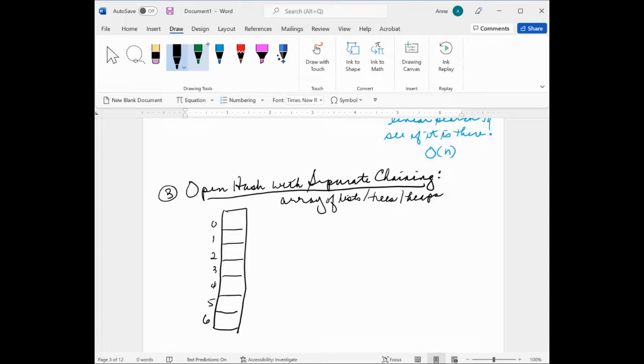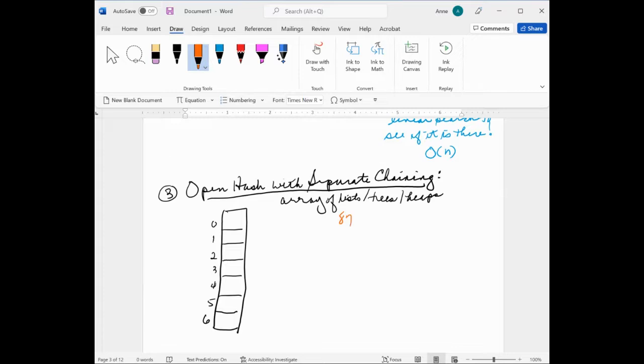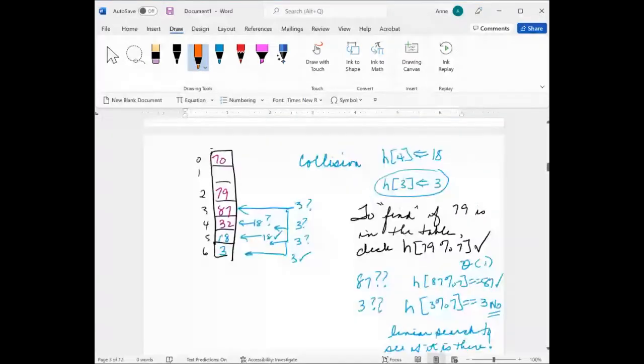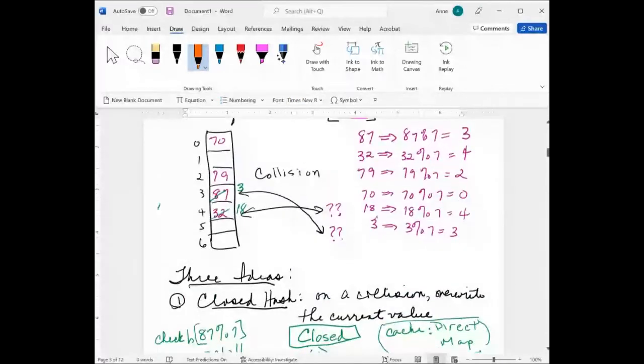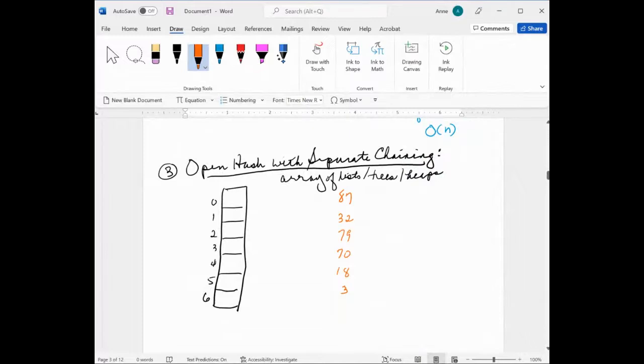So now, when I go to my, what would be a good color for this? Orange. So let me go back to my numbers. They were what? 87, 32, 79, 70, 18, and 3. Okay, that's probably not exactly the order. Is it exactly the order? Oh, cool. I'm having a more lucid day today.